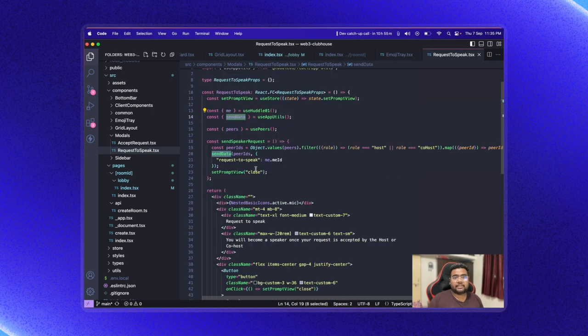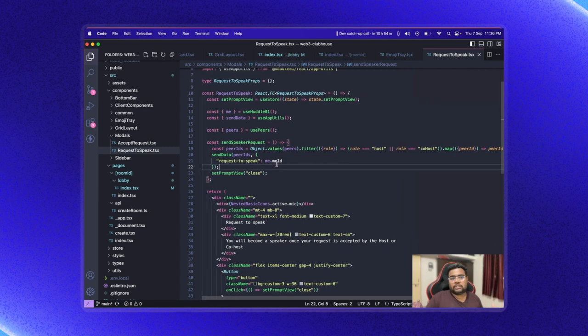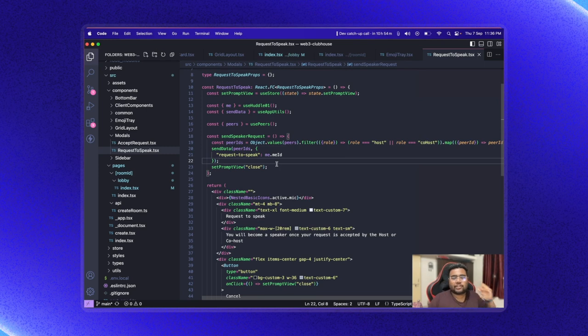This send data basically requires two things. First is the peer IDs. If I want to send this data to everyone who is in the room, I will just write star. But here I just want to send this data to particular peer IDs. So first I will get the peer IDs of the host or co-host, because only the host or co-host can actually make someone a speaker. That's why I want this request to be sent only to hosts and co-hosts. So I'll get the peer IDs of those, and use that in send data. The first thing is the peer IDs, another thing is the JSON.